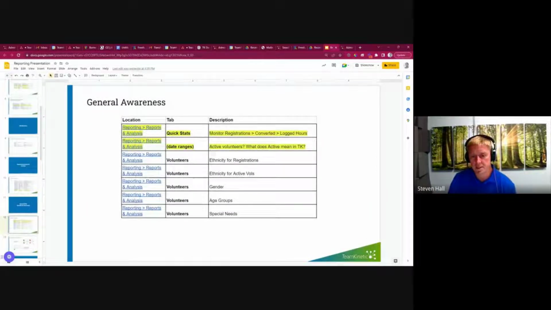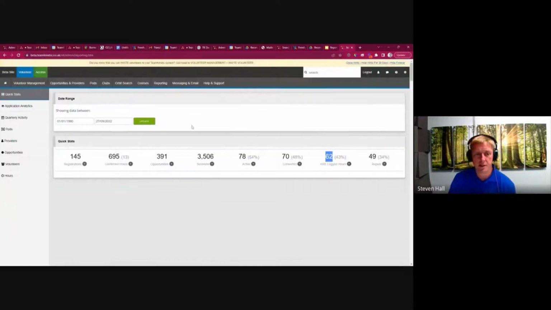Active volunteers. Okay, something I'm going to touch on here. Oh, sorry, the date ranges. I didn't mention the date ranges. You can change the date ranges here as well. So if you said, okay, I want to know how many people registered last year, then if you change the date ranges and click update, it will show you registrations that happened last year.